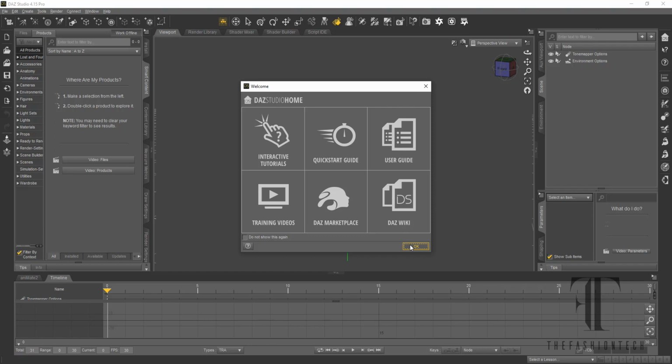You can mess with lighting. You can do a lot of different things with Daz3D. I primarily use it for character creation and showcasing fashion presentations. So we're going to walk through that right now. Here we go.